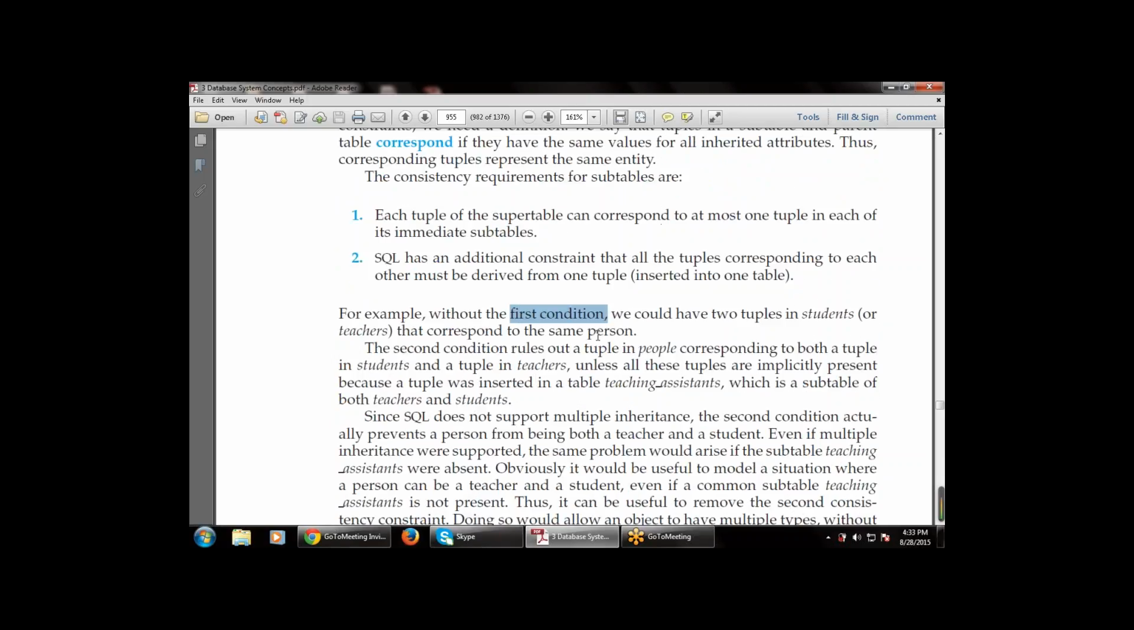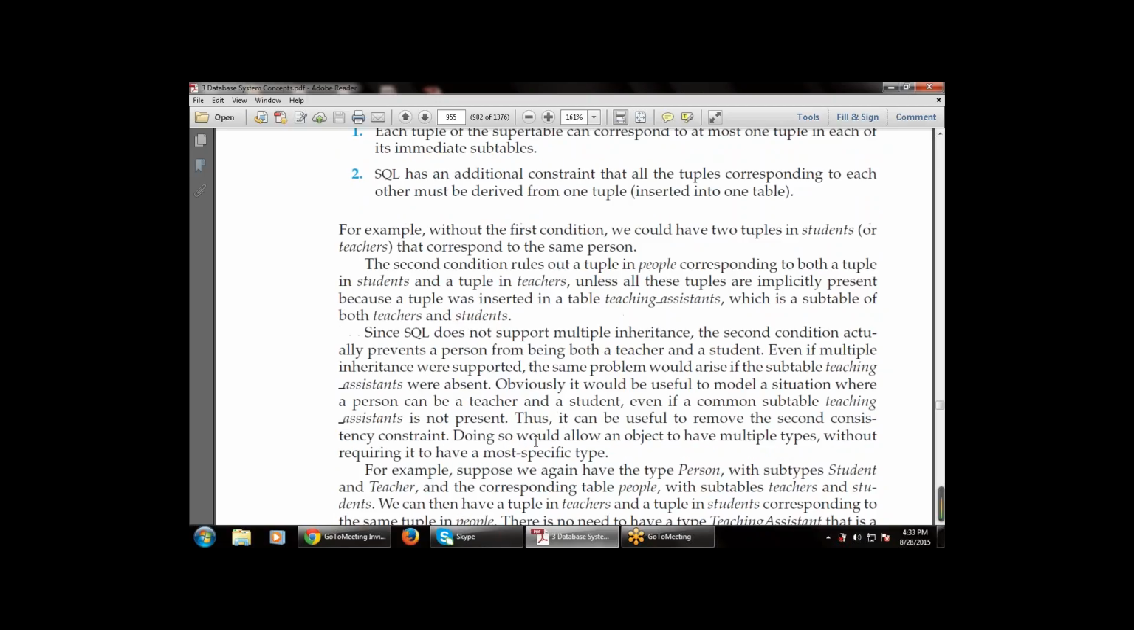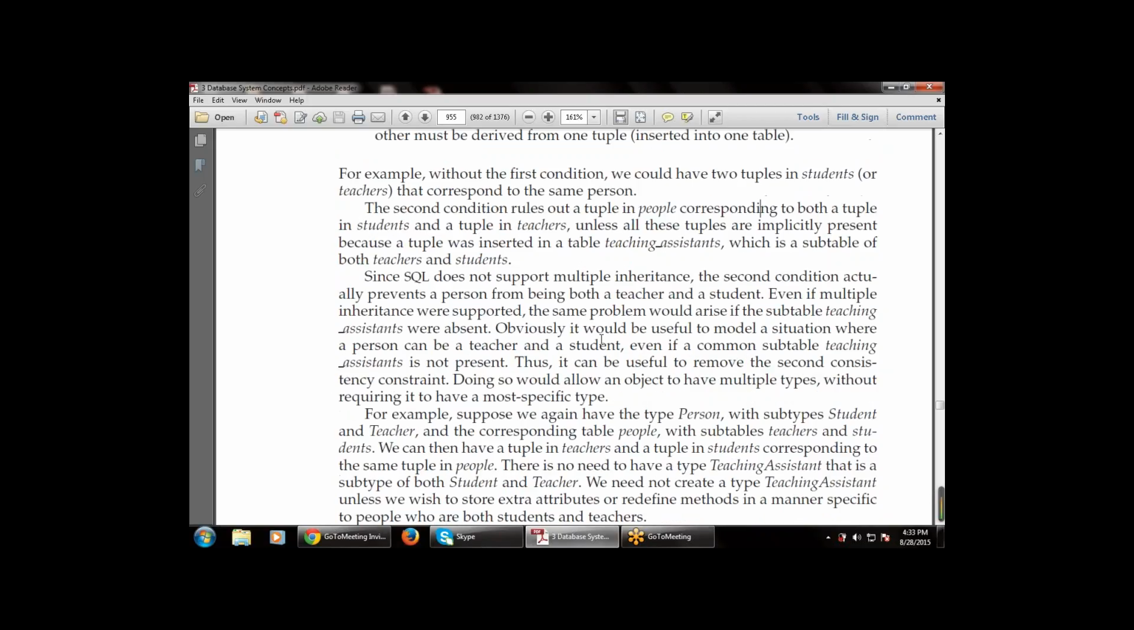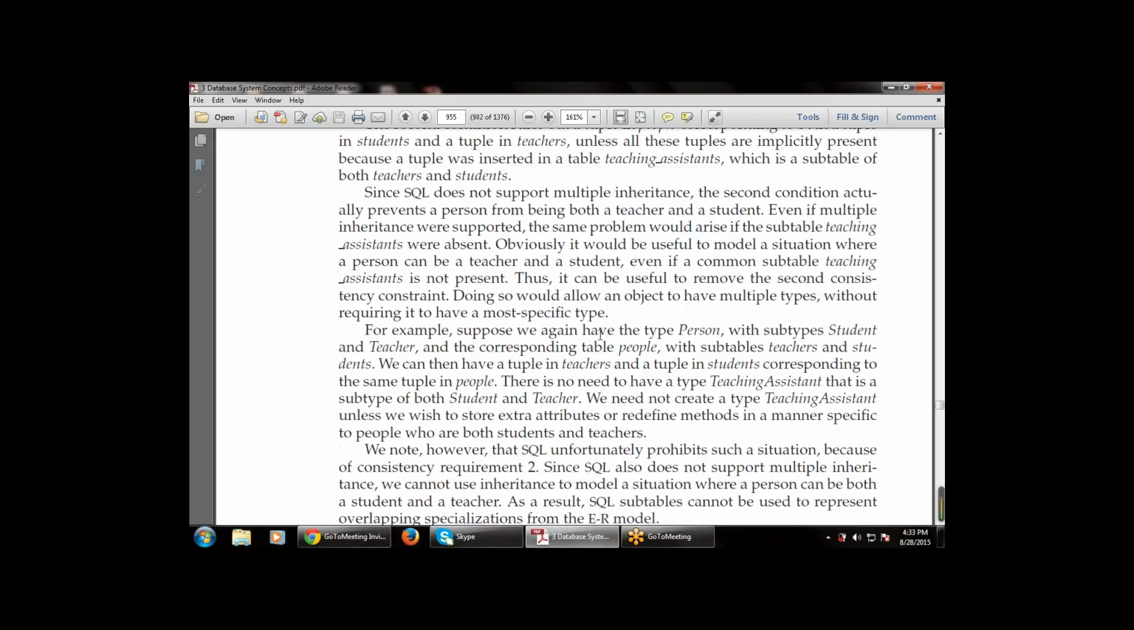For example, without the first condition, we could have two tuples in the student or the teacher that correspond to the same person. The second condition rules out a tuple in people corresponding to both a tuple in student and a tuple in teacher, regardless of the tuple that is implicitly inserted in a table such as teaching assistant, which is a subtable of the teachers and the student tables.